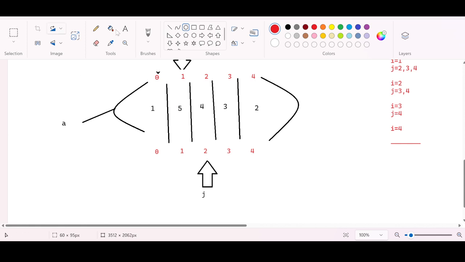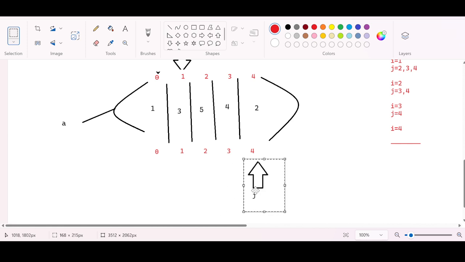If it is true, swap. Swap 5 with 4. After swapping, j will be moved to the third. Again comparison. 4 will be compared with 3. 4 is greater than 3. Yes, it is. If it is greater than 3, what happens? Swap. If it is not, don't touch. If it is, swap. And again, j will be moved to here.